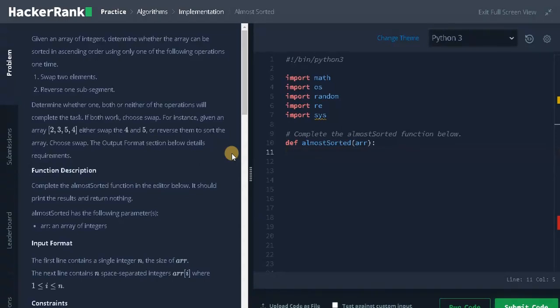In this video we are going to solve the problem Almost Sorted. Given an array of integers, determine whether the array can be sorted in ascending order using only one of the following operations one time: swap two elements, or reverse one subsegment. Determine whether one, both or neither of the operations will complete the task. If both work, choose swap. For instance, given an array 2, 3, 5, 4, either swap the 4 and 5 or reverse them to sort the array. The output format section below details requirements.